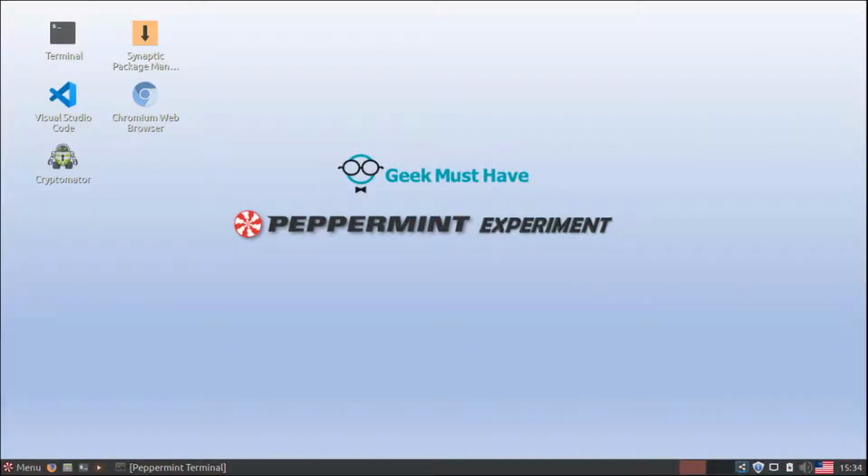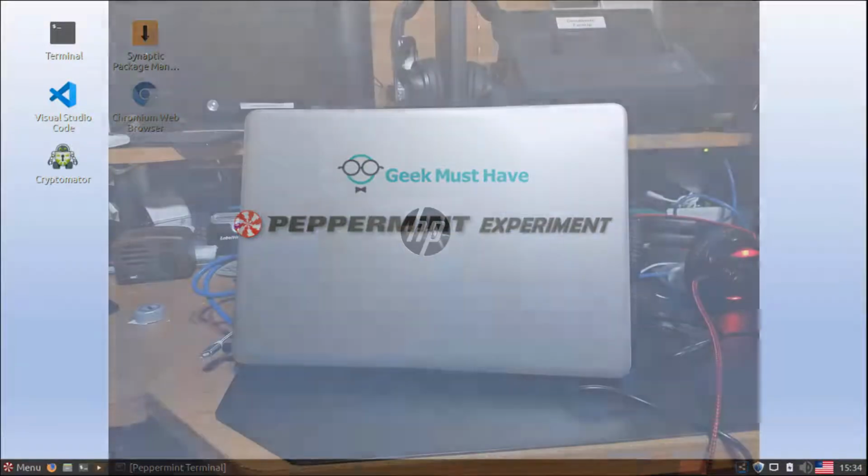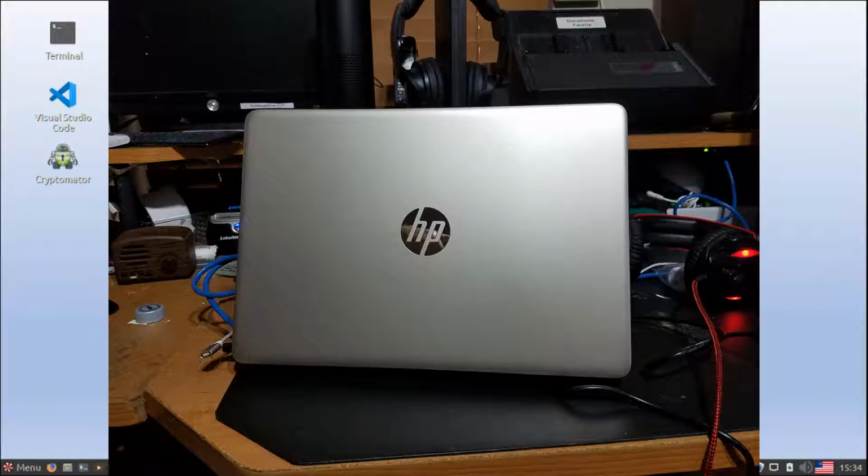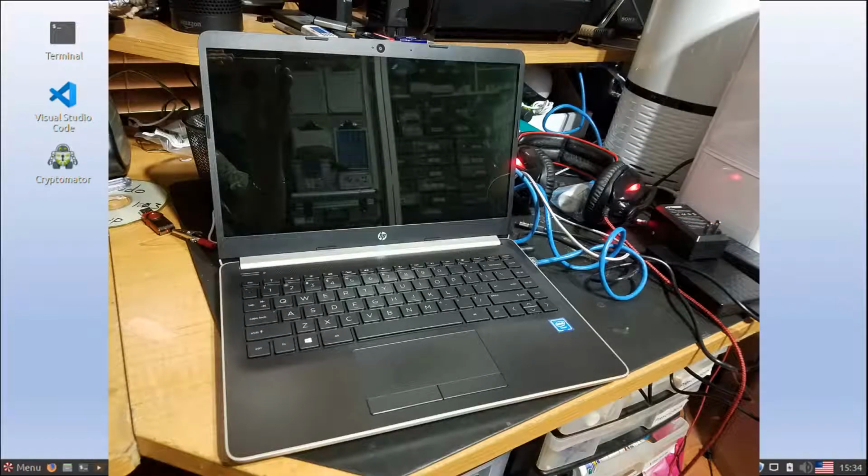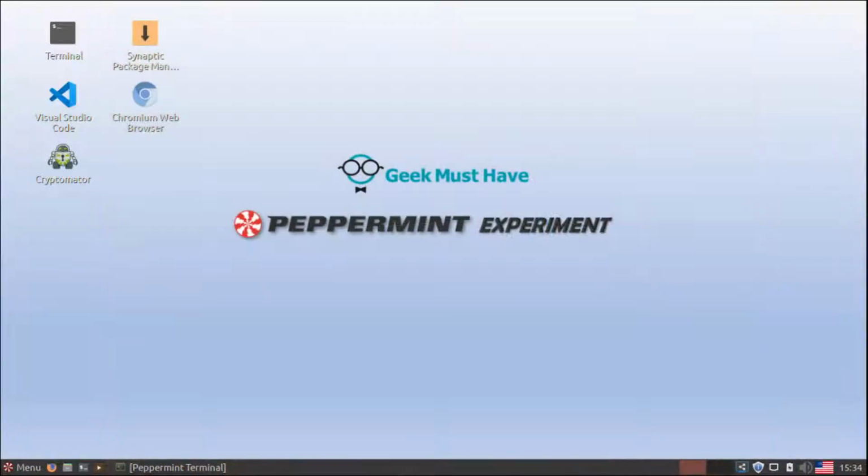To have a laboratory to perform the Peppermint experiments, Geek Must Have got an inexpensive HP dual-core notebook with 4 gigabytes of memory and 45 gigabytes of disk, and then installed Peppermint 10 over the Windows 10 operating system. There's a separate video showing how the Peppermint 10 installation was performed, and I'll put a link to that video in the description below and in a card up above. The Peppermint notebook is being used on a daily basis for any and all tasks that would have been done with Windows.